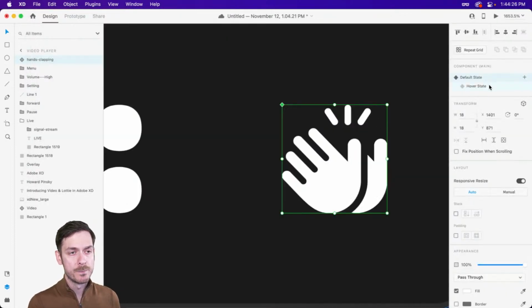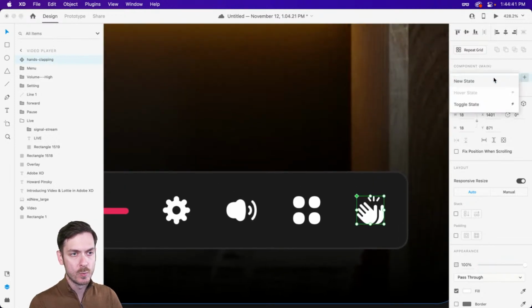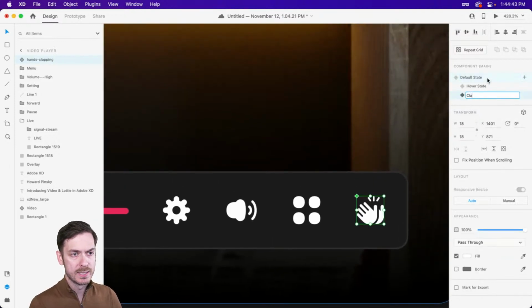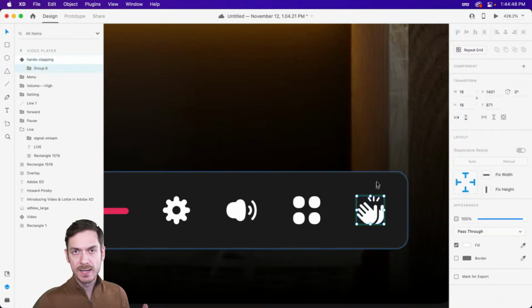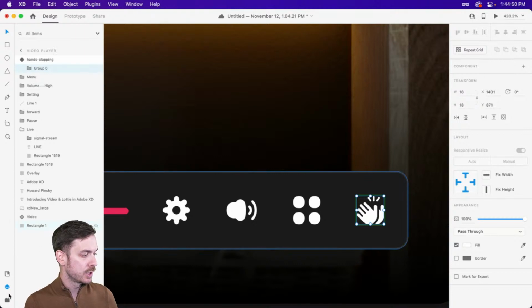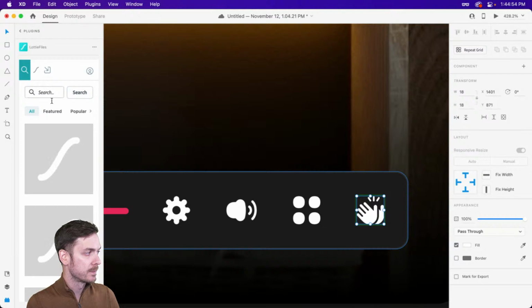But what we do want to do is once we have hovered and we're ready to click on this particular element, we might want an additional state that has some clapping emojis that kind of fly out. And this is where more Lottie animations can come into play. So let's create one more new state, and we'll call this clapping. And what we want to do now is find another Lottie animation. So let's switch back over to our plugins. Let's try the Lottie files plugin one more time. And let's try clapping.